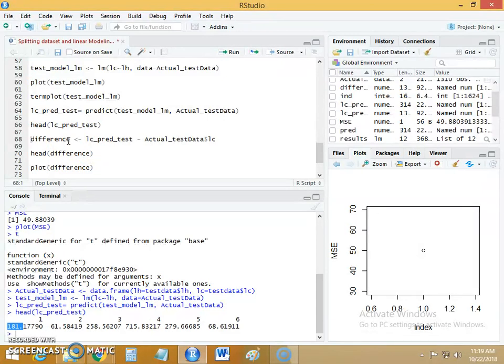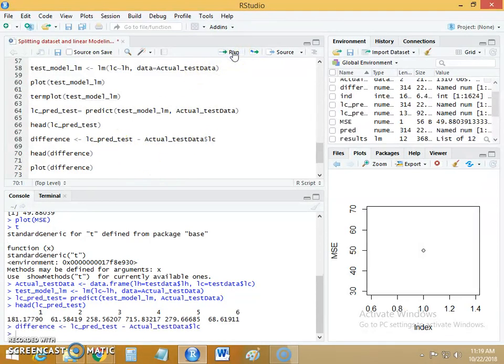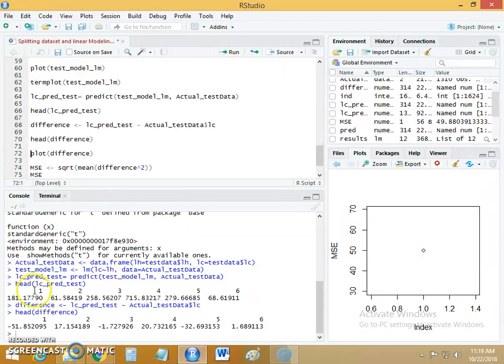Now to plot the mean square error for the test data set, we first calculate the error. To calculate the test data error, we have defined this formula, where difference is the object which indicates the error for the test data. The formula is the prediction of our model for the test data minus the actual values of test data for the LC column. So let's run this, and we'll see the error for the first 6 instances.